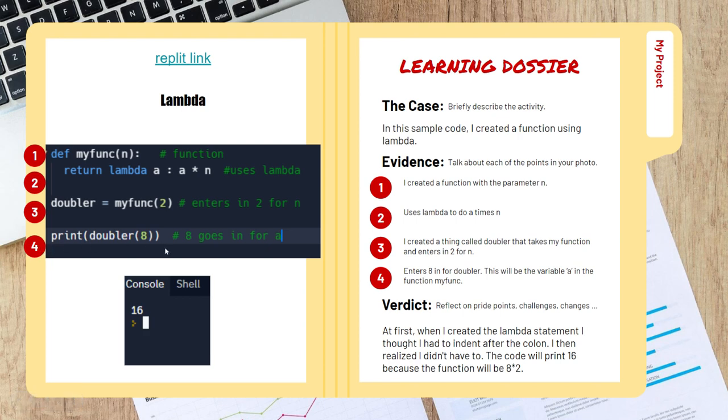What this code means is that 2 goes in for n, because myfunc n, so 2 goes in for n, and then doubler 8, the 8 goes in for a, so it becomes 8 times 2, which is equal to 16. And as you can see, this is what it prints down there.